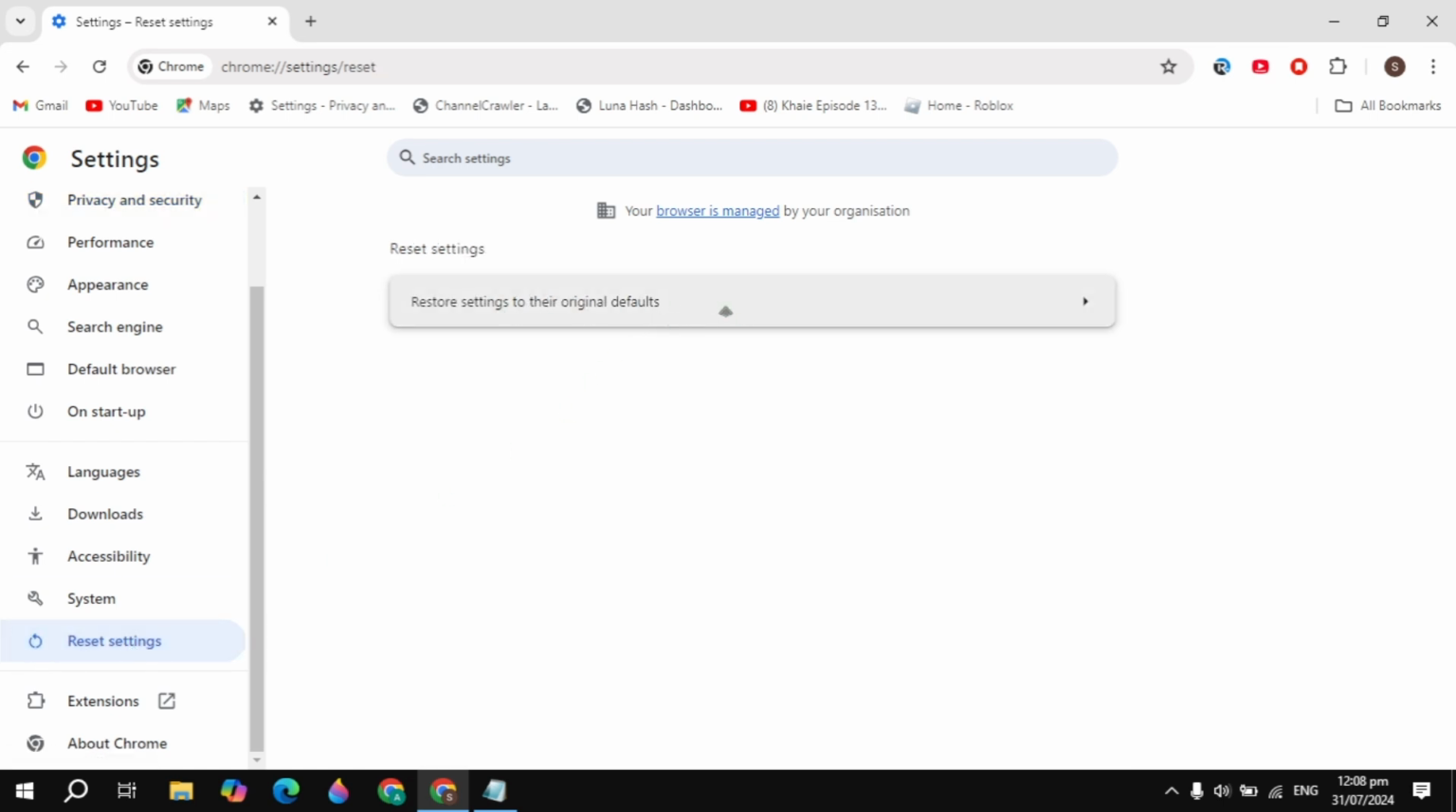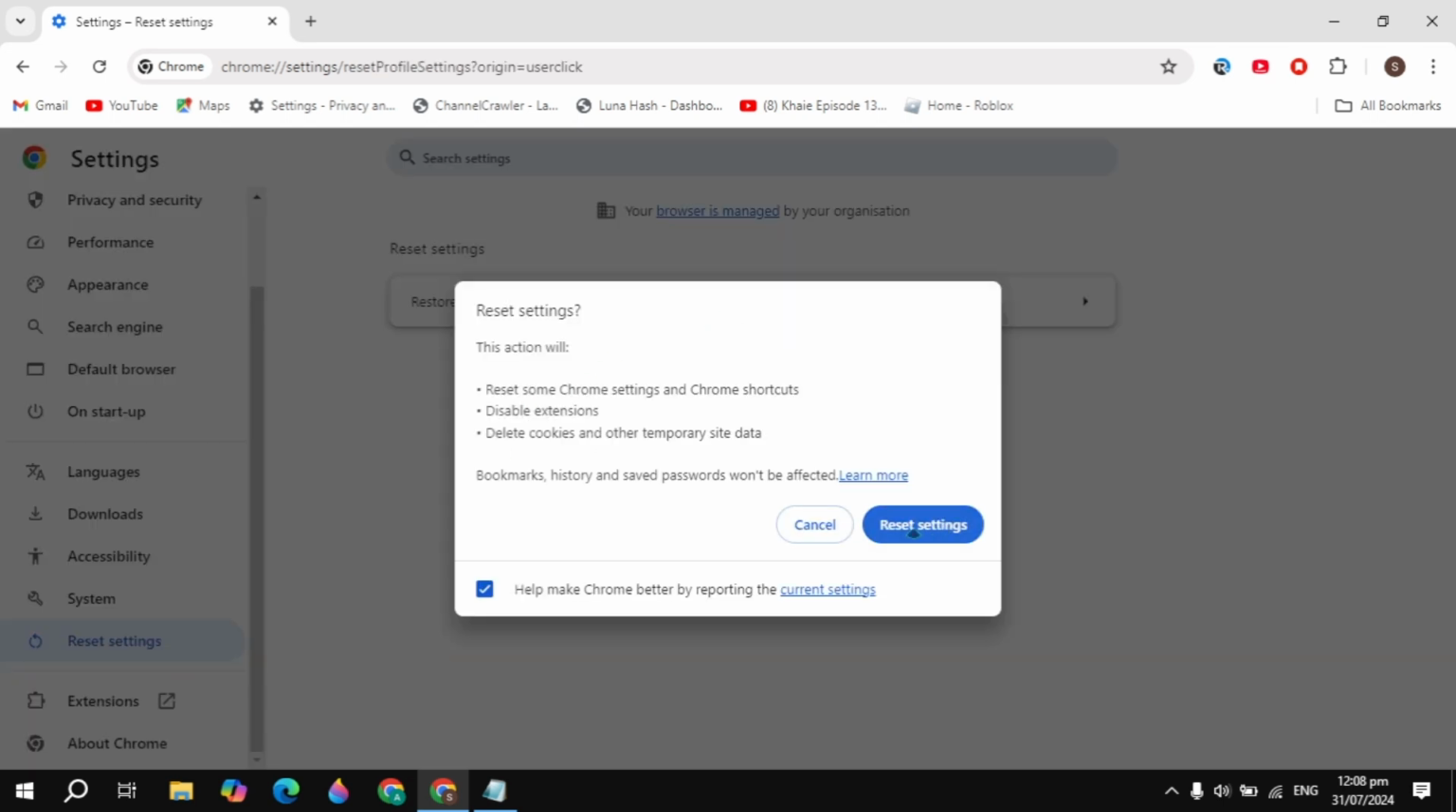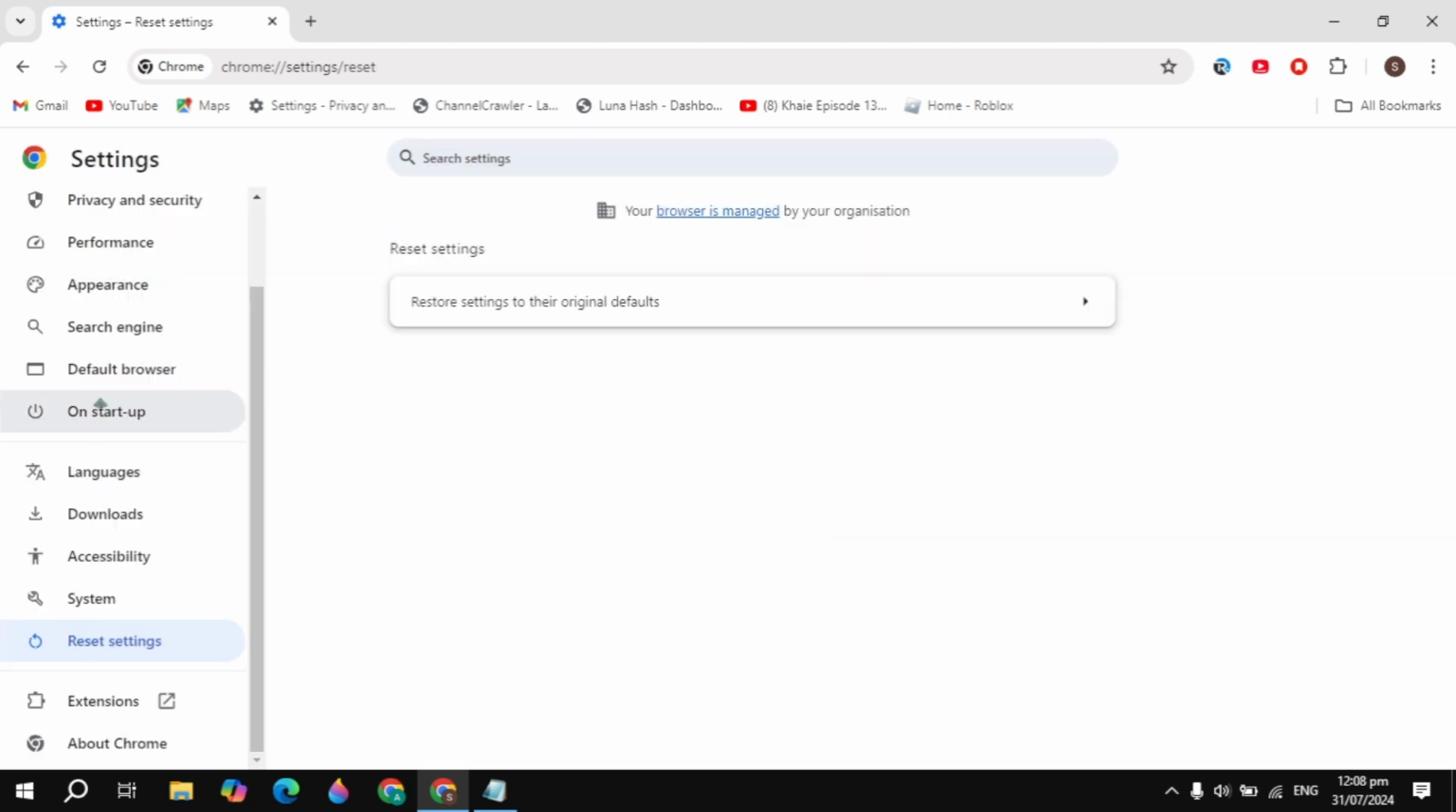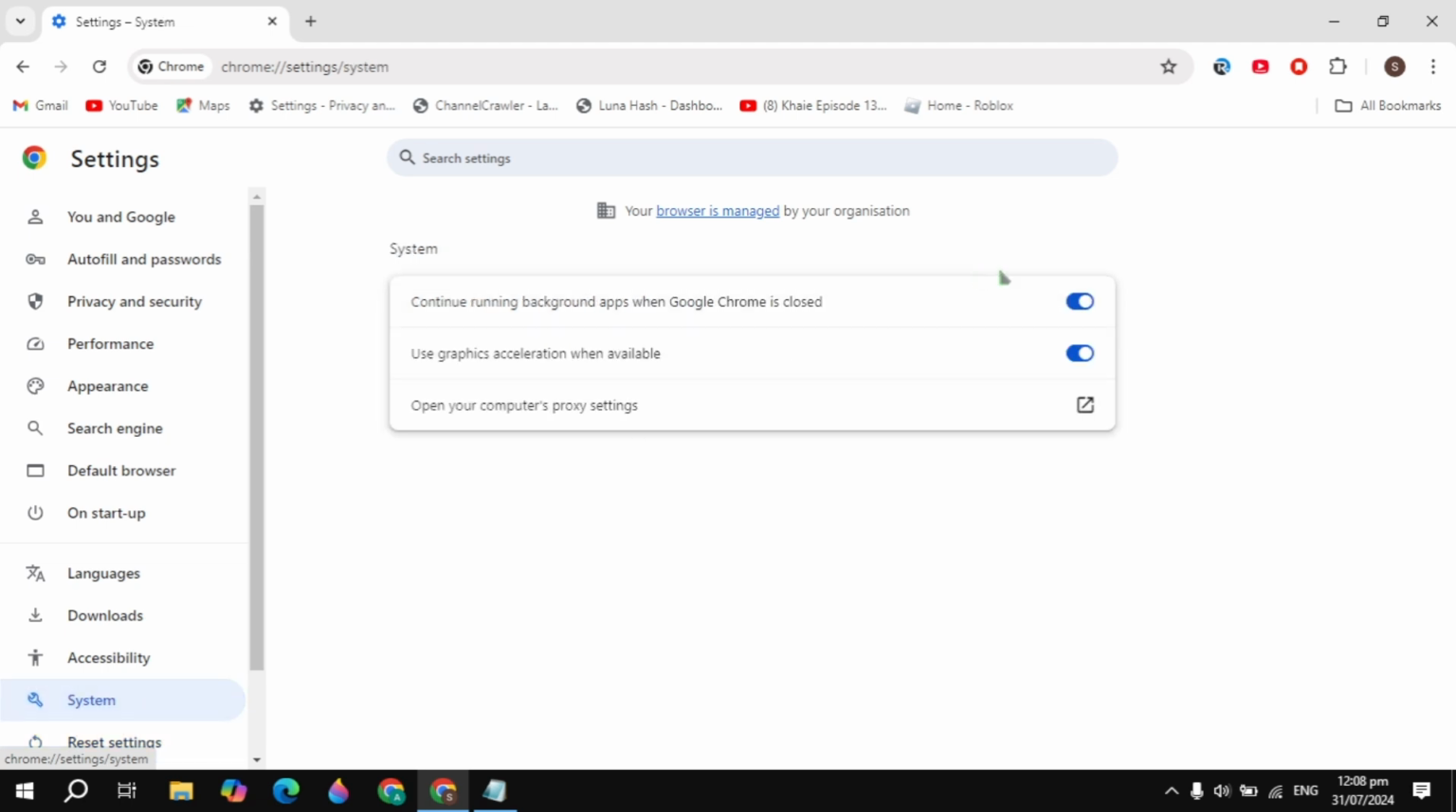settings. Click on restore settings. Now here, click on reset settings. Now all your Chrome settings will be restored to the original and your problem is fixed.